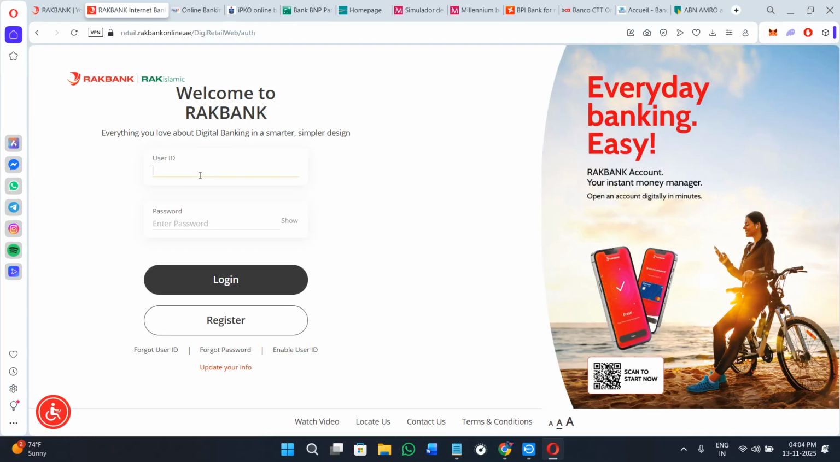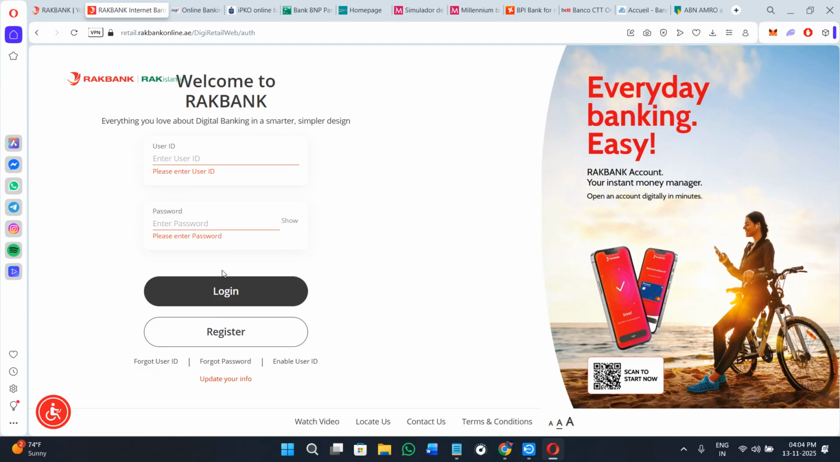Now here in this section, provide your user ID and your password associated with your account. Then click on the option of login.